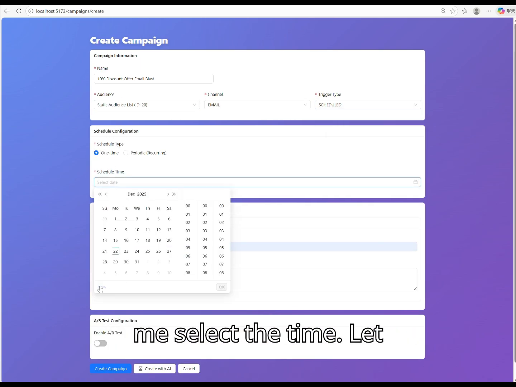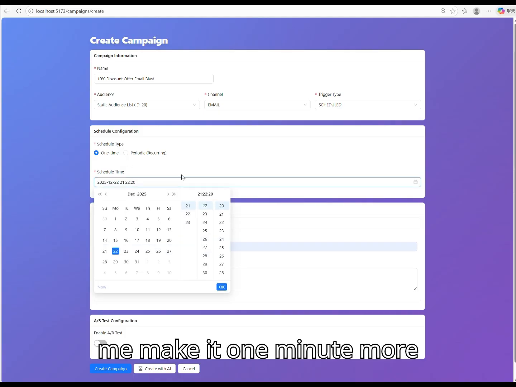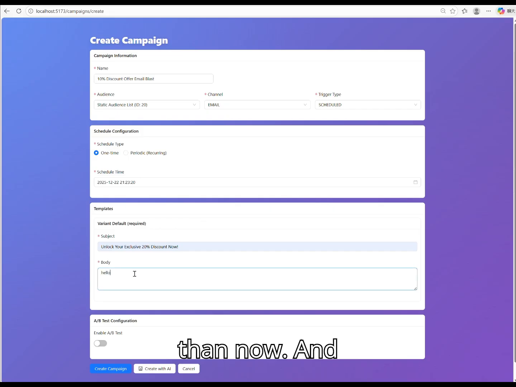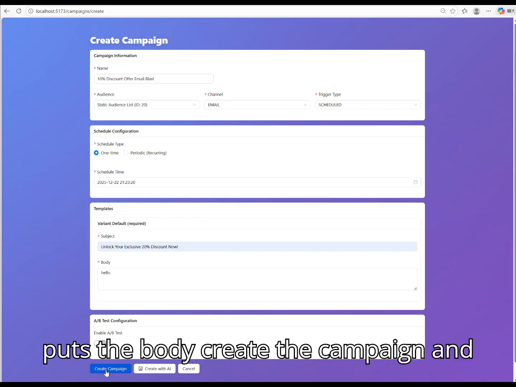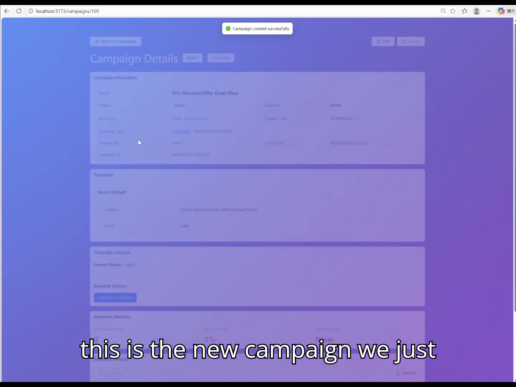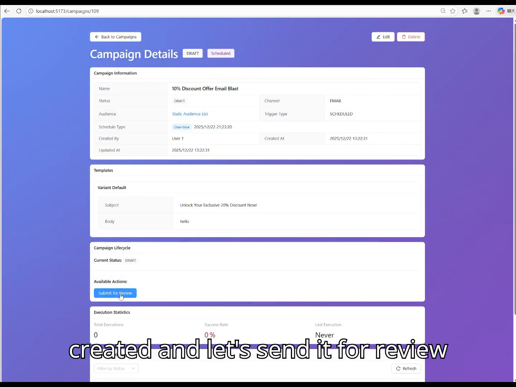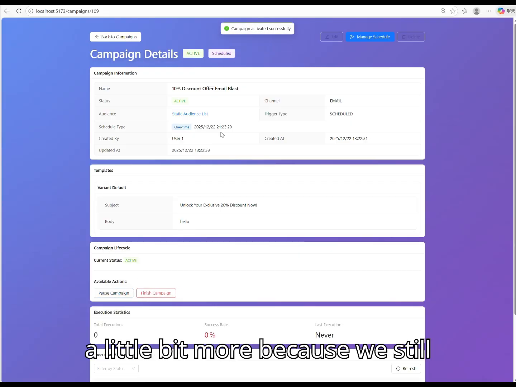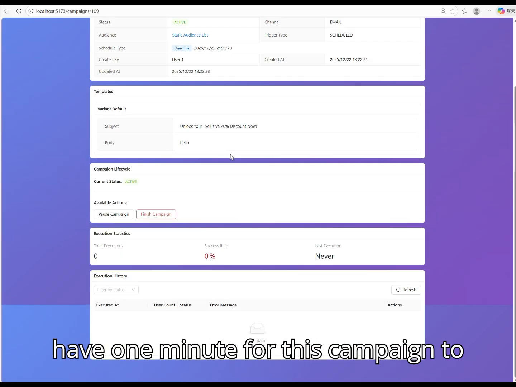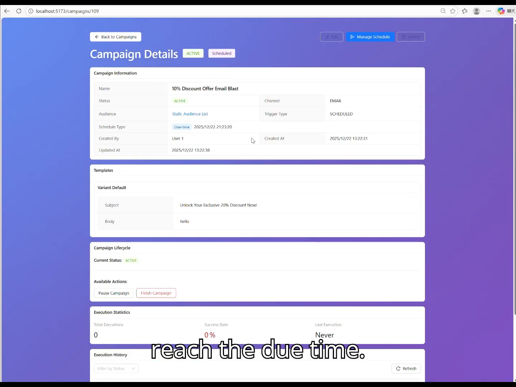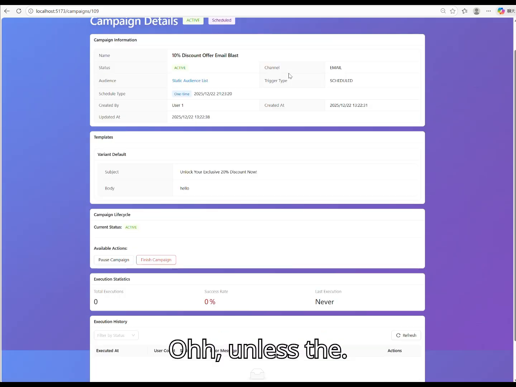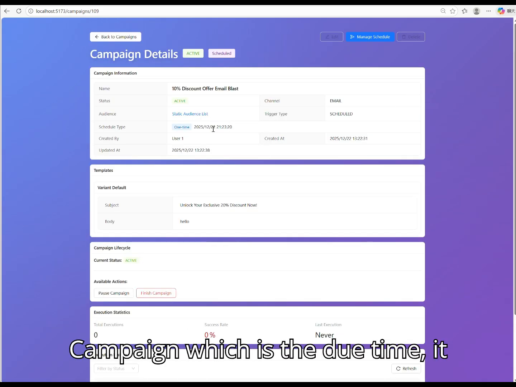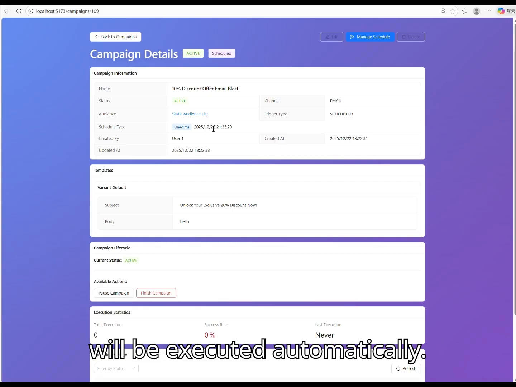Let me select the time. Let me make it 1 minute more than now. And put the body, create a campaign. And this is the new campaign we just created. And let's submit for review, activate. And we still need to wait a little bit more because we still have 1 minute for this campaign to reach the due time. And once the campaign reaches the due time, it will be executed automatically.